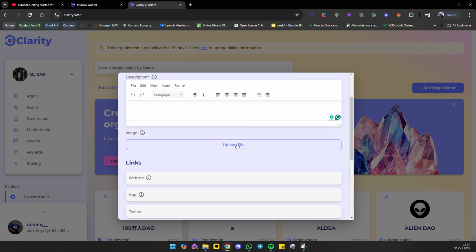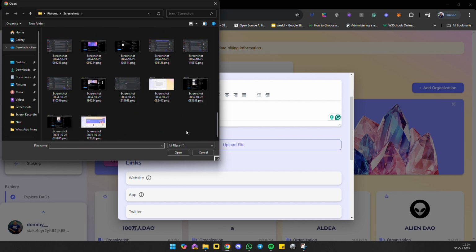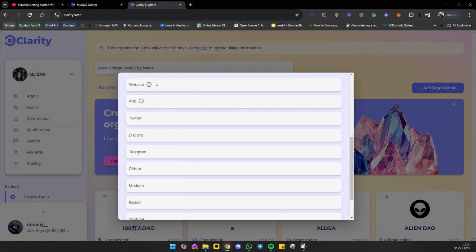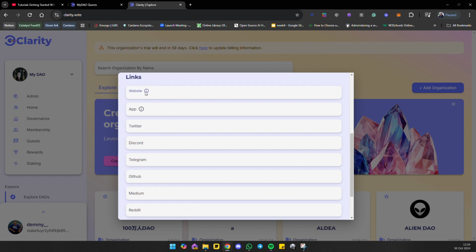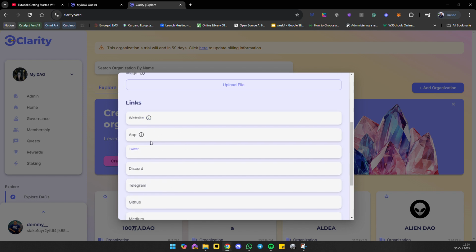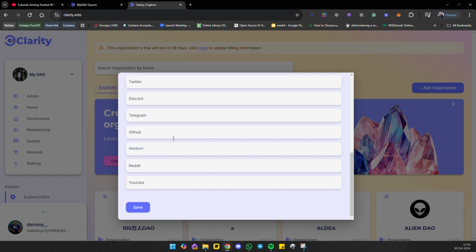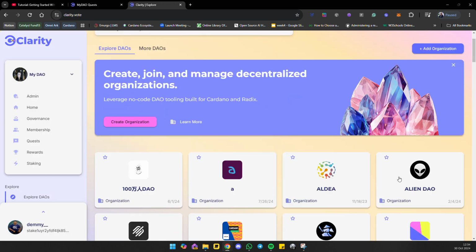Description, upload file. Can I upload any type of file? I just uploaded one of these for demonstration purposes, but I'm going to click on cancel. Then you include any other relevant information about your DAO: website, app, if it's a product or service built out, a link to that, web application or mobile, Discord, Telegram, GitHub, or what have you. You click on save when you're done, and that's about it. You have your organization created.